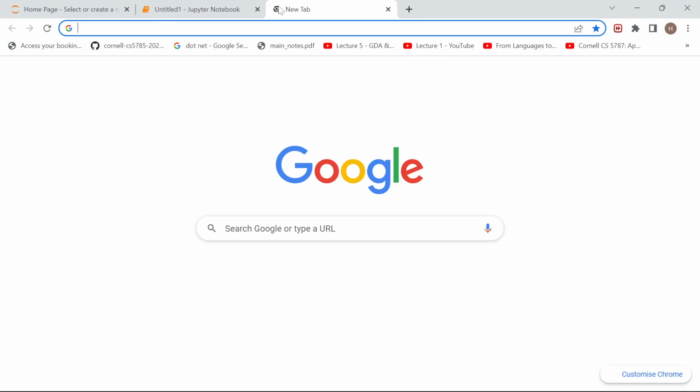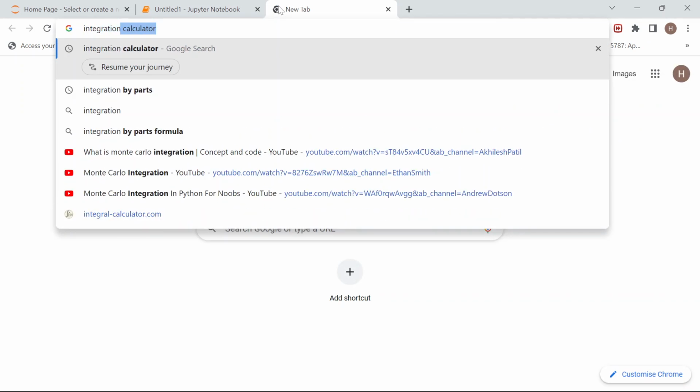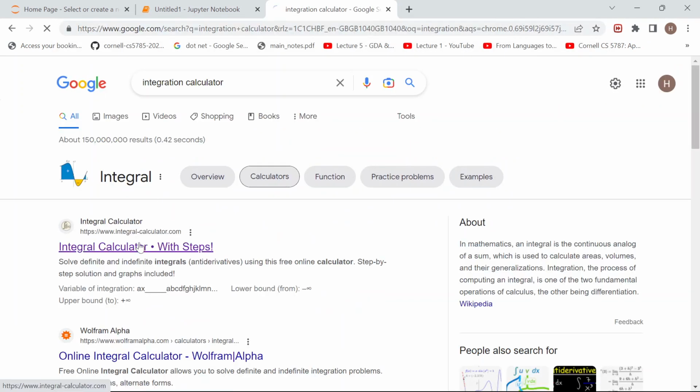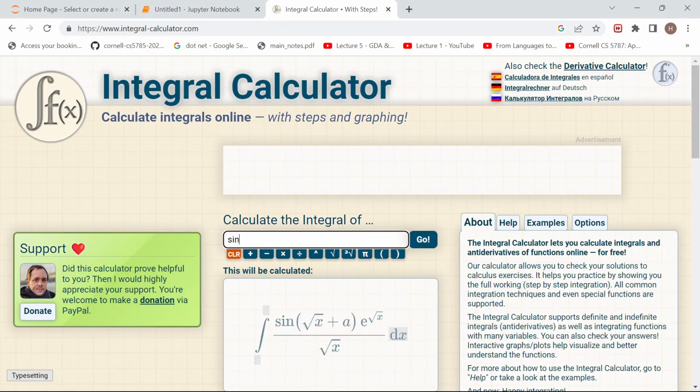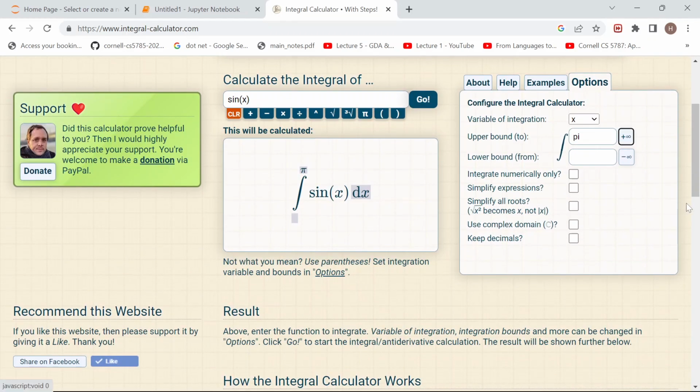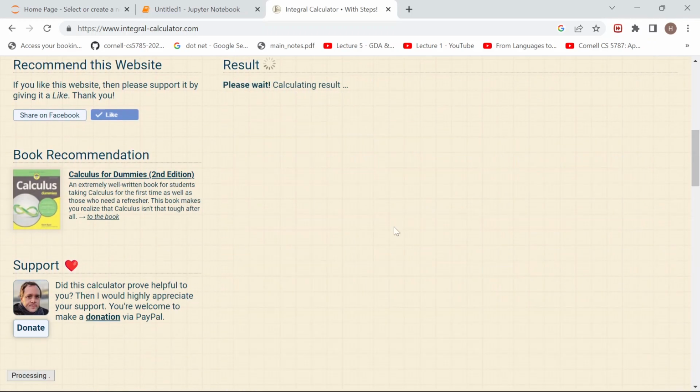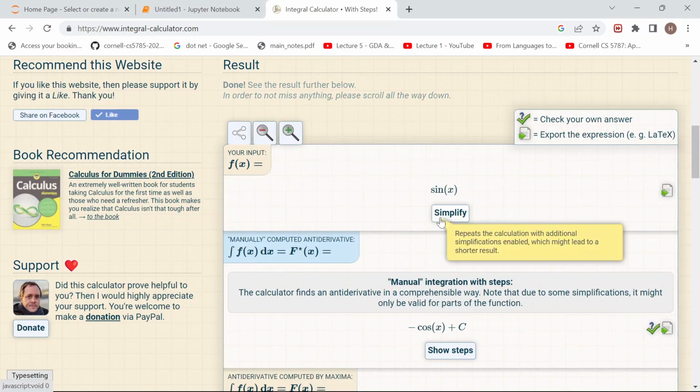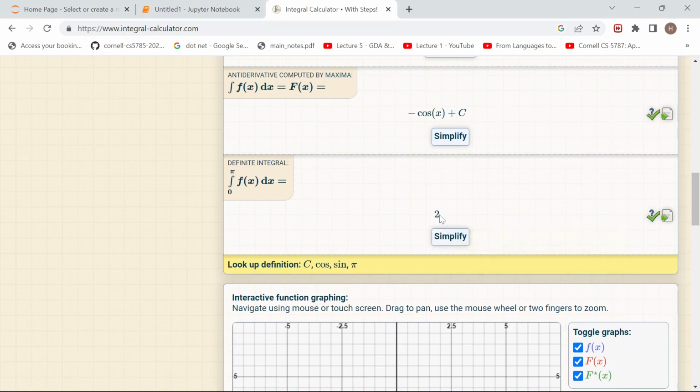Now I'll show you the answer integration code, the actual answer that we should be expecting to get. So if I do sine x and make the domain pi and 0 and run it, you can see that the answer is around 2, well, 2 exactly.